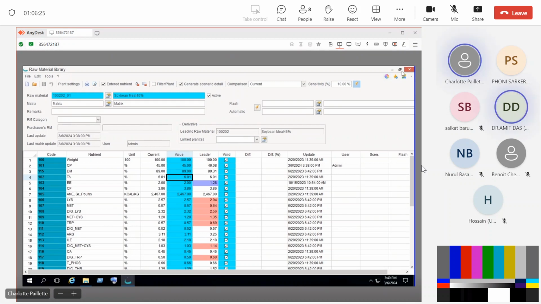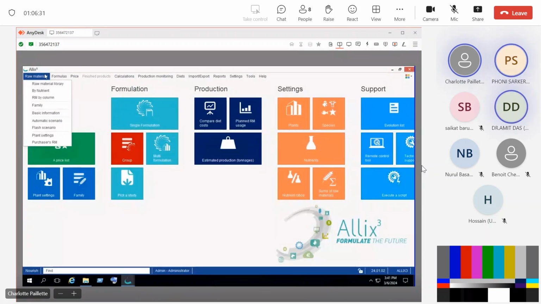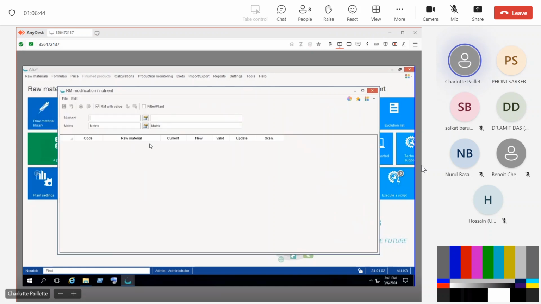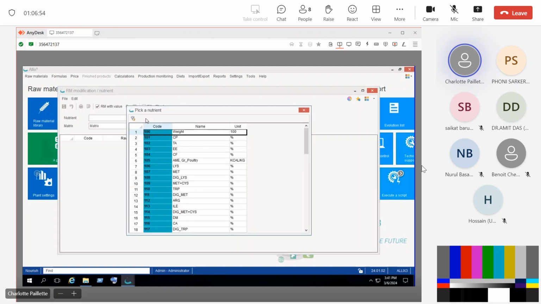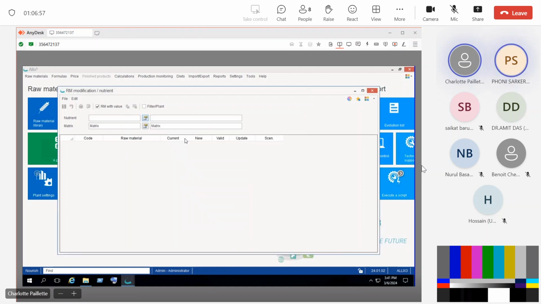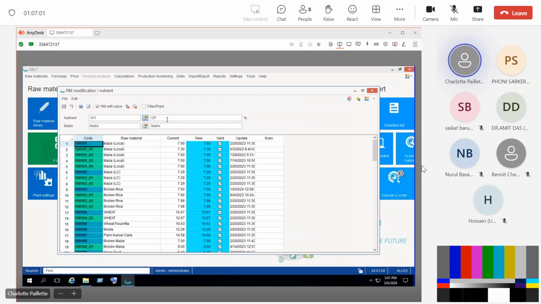Yes, Charlotte. Okay, so we are going to leave this raw material library, and under raw material menu there is two screens that I want to show you. The first is this by nutrient screen. This is going to be very interesting to set up, for example, the coefficient we were talking about, because in this screen you can select a specific nutrient, for example, I can select crude protein, and with this box ticked, I will see the value of protein in every ingredient.